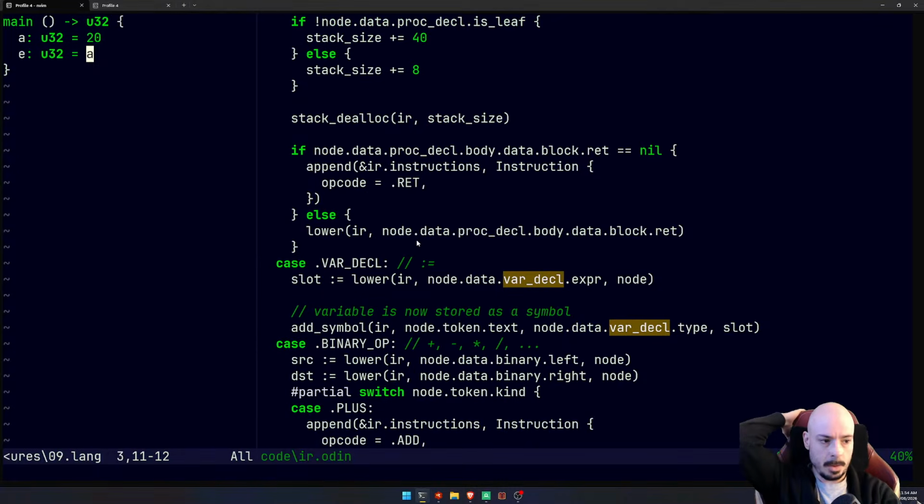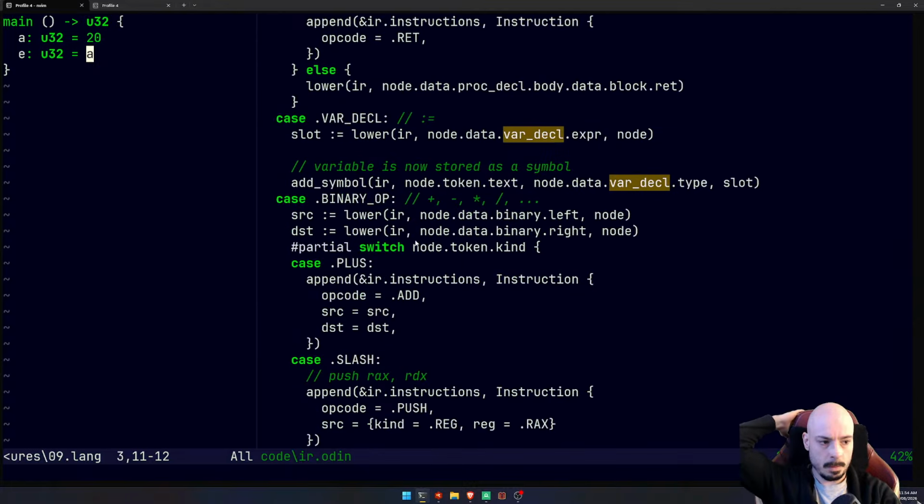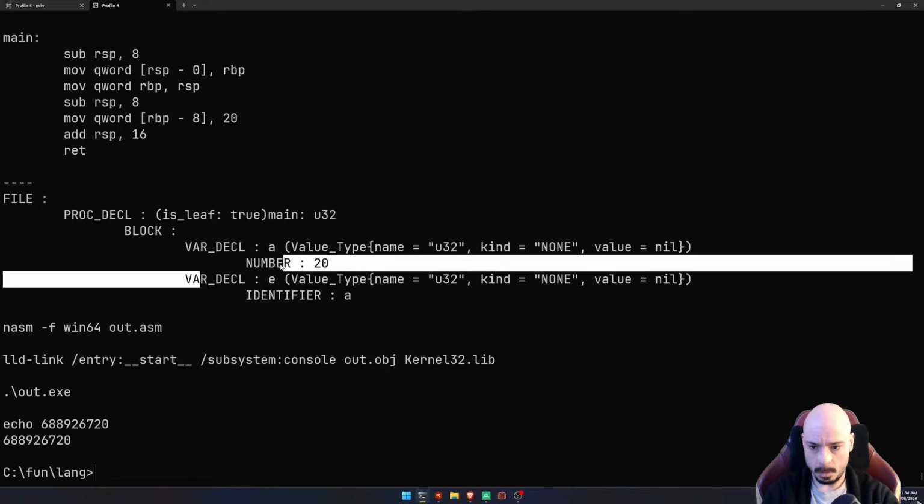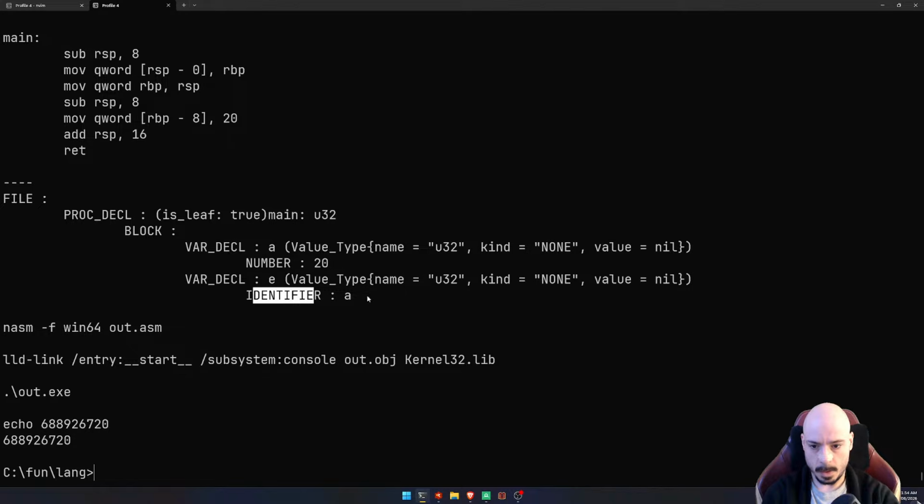Ian says, I feel like it shouldn't be a special case in the lower function, but at the code gen places. Right. Well, let's have a look at the AST. It just says E. Maybe you're right, actually. So E is a variable declaration, and it's assigned to A. Yeah, that's a good point.